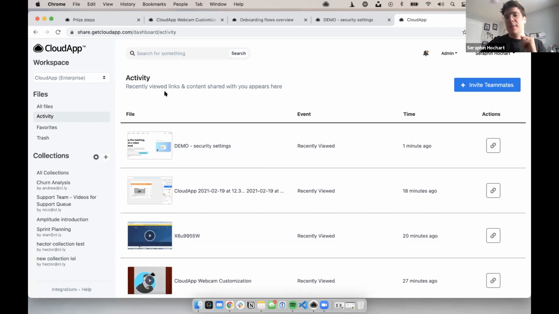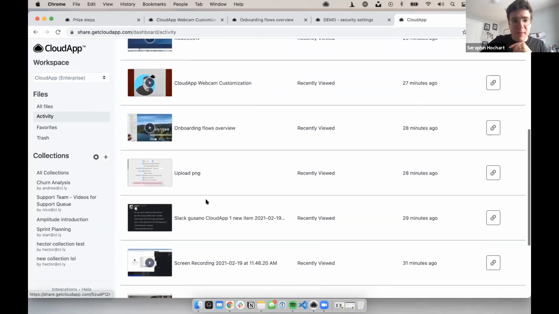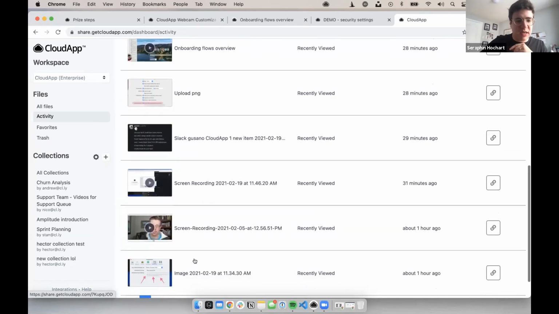called Activity. What Activity does is basically showing you an overview of everything that is happening on your account and within your organization. So here you can see I just looked at this drop that I made called security settings, recently viewed a minute ago. I looked at a bunch of different Slack conversations and customer videos, and I can easily go and retrieve them. Sometimes they could be lost in Zendesk, in emails. So this is one basically shortcut that I think can be really useful for all of you guys.